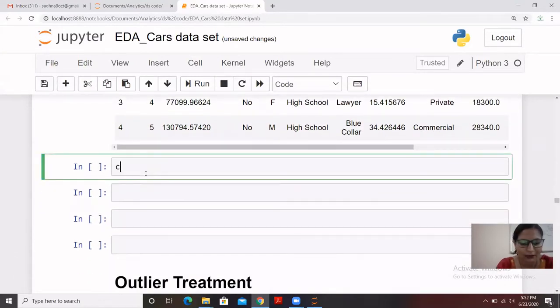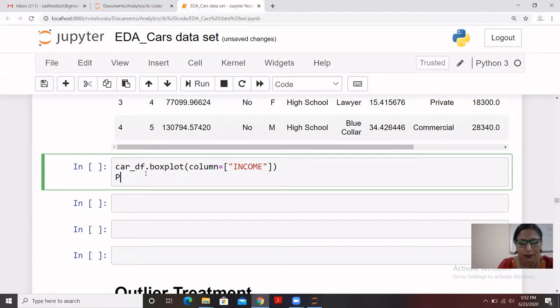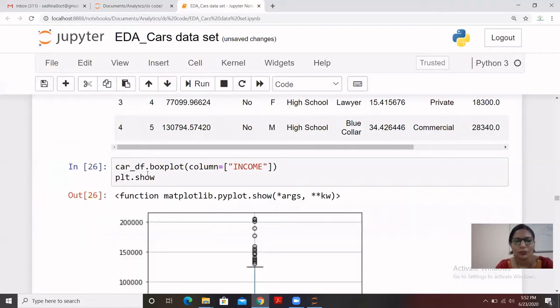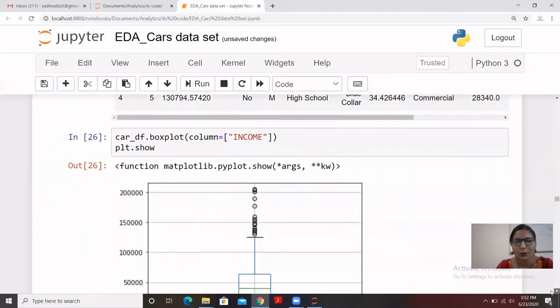So let's say we have data car_df dot boxplot I'm going to apply, and for which column I'm going to apply the box plot. So that is INCOME in caps. So let me run this, and I'll be using plt dot show, and here it is. So you see, this is your box plot.